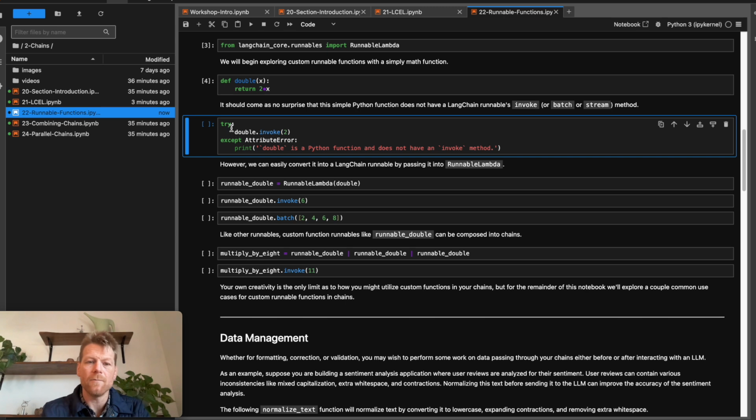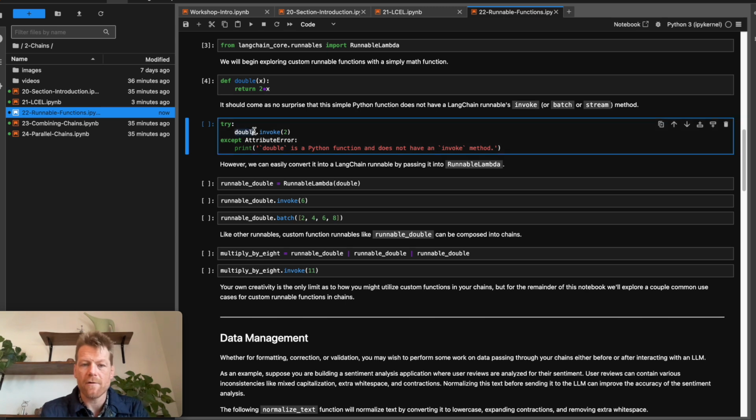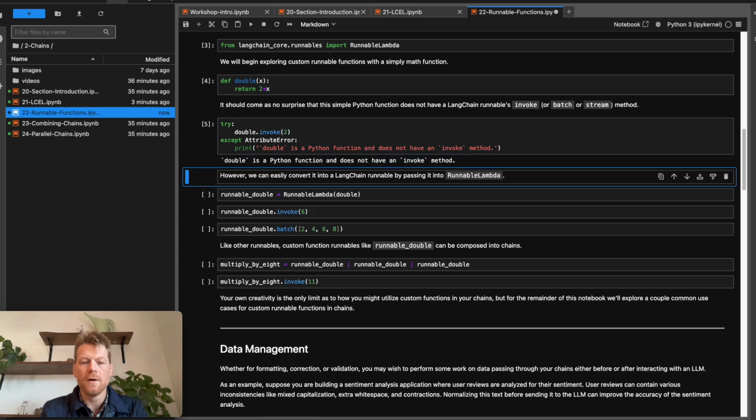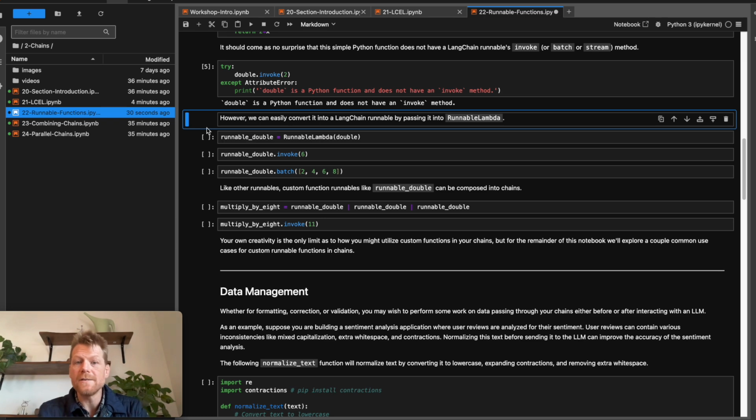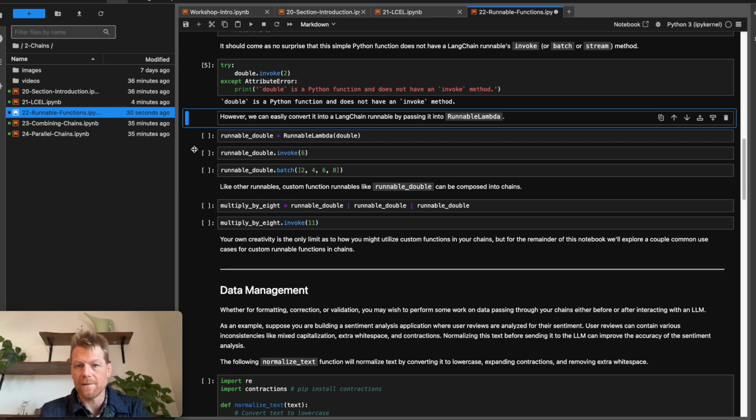So we're going to try to take this Python function and invoke it with 2, and it should come as no surprise that we actually get an attribute error here. You can see, double is a Python function and does not have an invoke method. The point being, what if we had some arbitrary functionality like this that we wanted to use in our chain? Well, it turns out that Python functions do not implement the runnable interface and therefore cannot be used as a runnable in LangChain. However, we can easily convert it into a LangChain runnable by passing the function definition into RunnableLambda, which is what we'll do here.